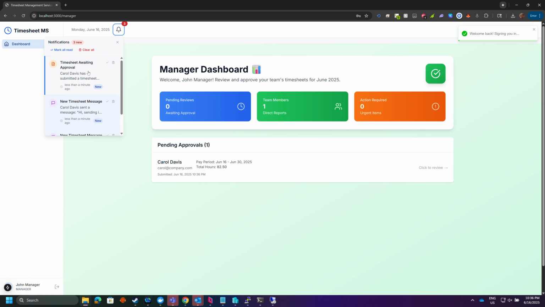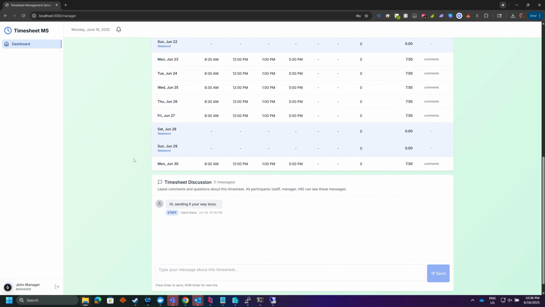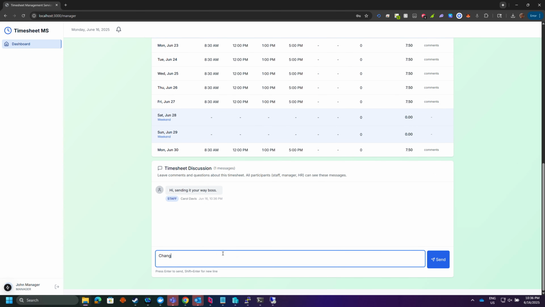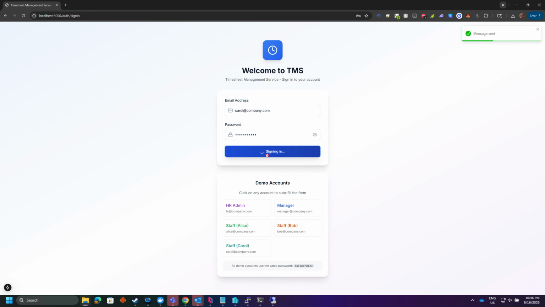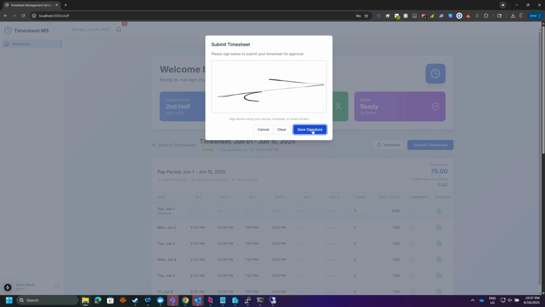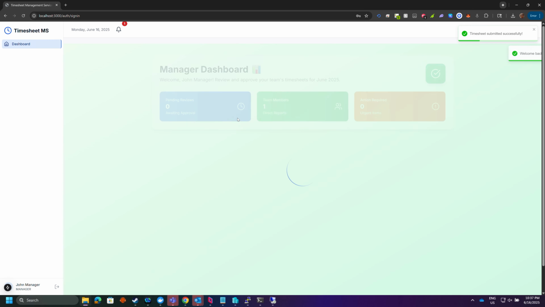And of course, manager is going to have a notification that says Carol submitted a timesheet. So clear that out. We can go in and preview the timesheet and take a look. I'm like, it looks like Carol needs to change something. So we can send it back down. So if I log back out and I go back into Carol, I can see that it's been sent back down.